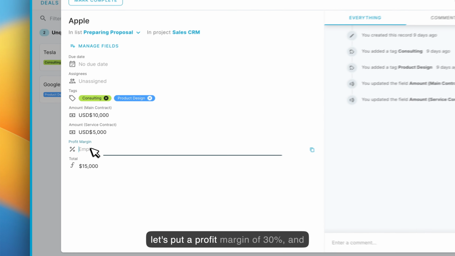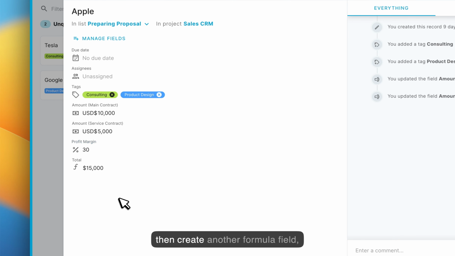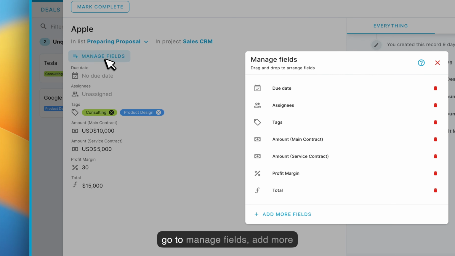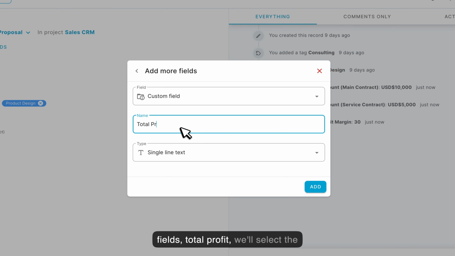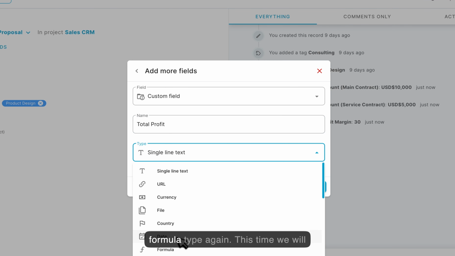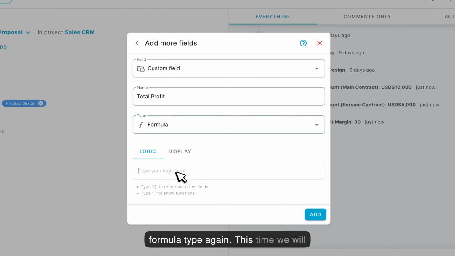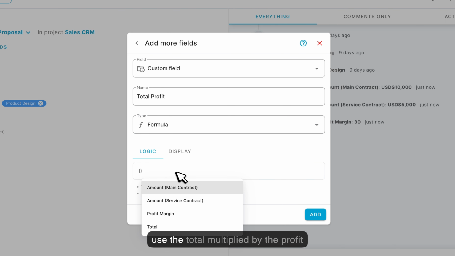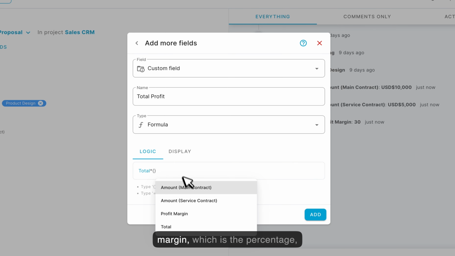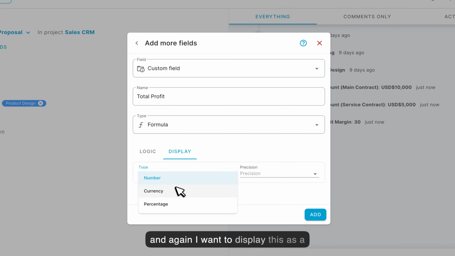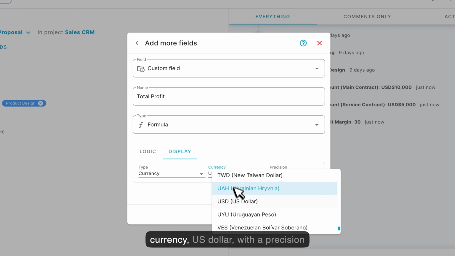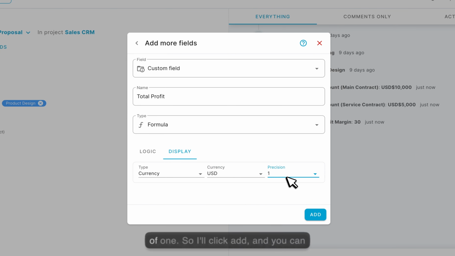So now let's put a profit margin of 30% and then create another formula field which gives us our total profit. So I'll go to Manage Fields, add more fields, total profit. We'll select the formula type again. This time we will use the total multiplied by the profit margin, which is the percentage. And again, I want to display this as a currency, US dollar, with a precision of 1.